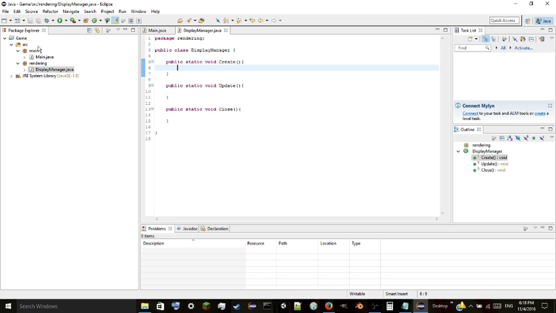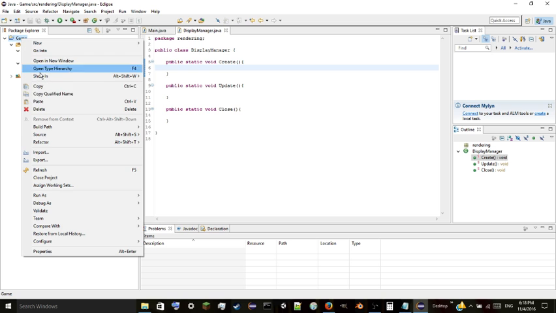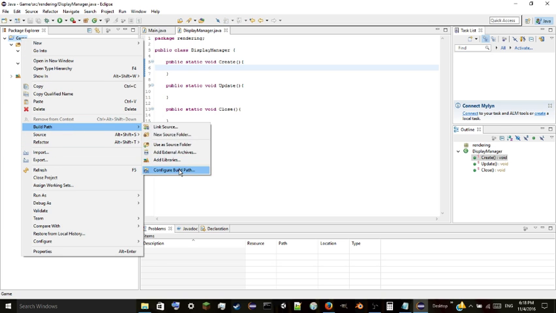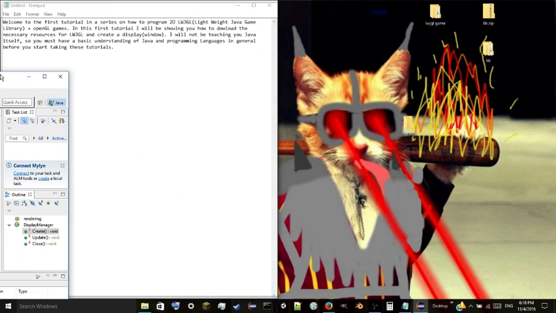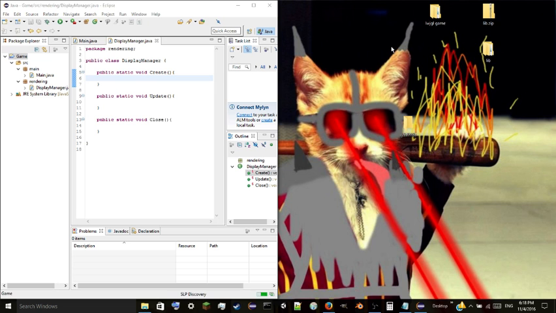Oh, obviously, if you need to actually use this Lightweight Java Game Library, then you're going to have to import it into your project. So you're going to right click on Game, you're going to do build path, configure build path. Actually, we haven't gone to that yet, have we? Darn it. So go onto your desktop.